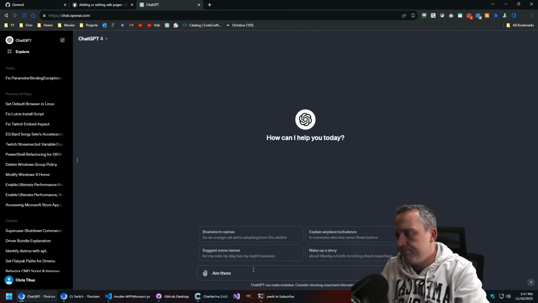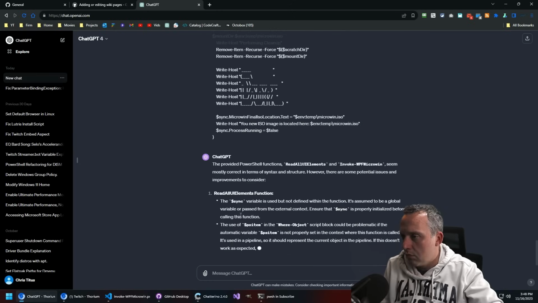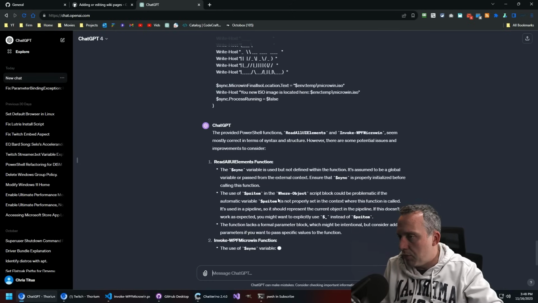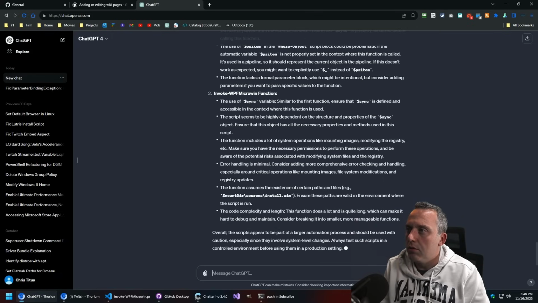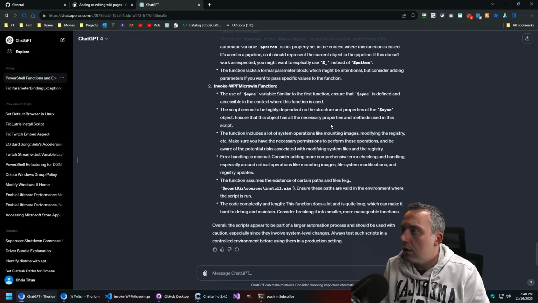Are there any errors in the following functions? Yeah, the sync variable is the run space, and it's already properly initialized. Might want to explicitly use $_ instead of PS item. We could try that.